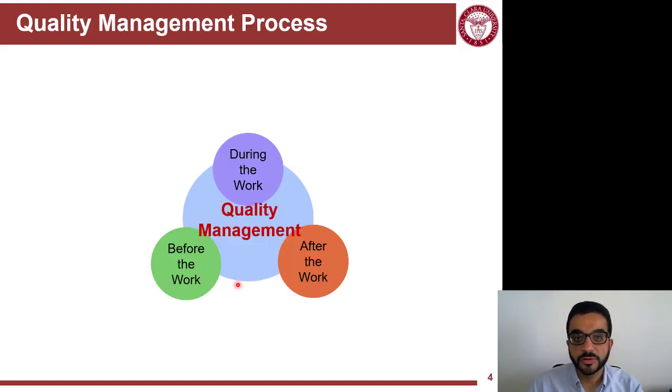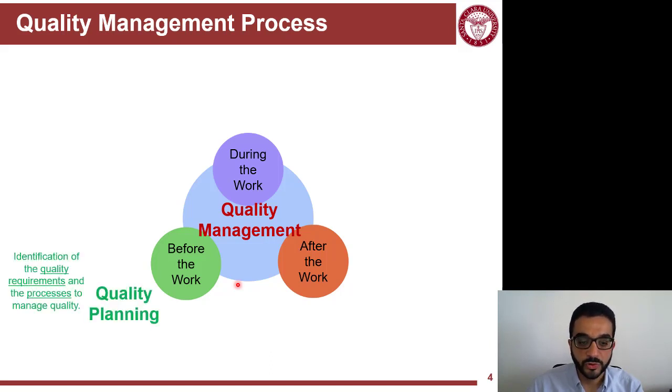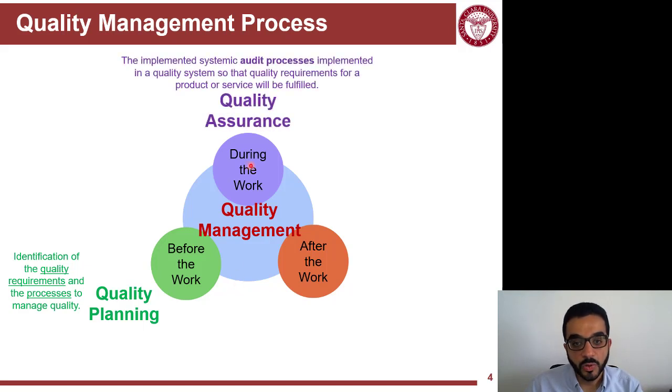Now, quality management goes through three different steps in a loop. Quality management starts before you do the actual work, which we call quality planning. You identify the quality requirements. Again, requirements are a really big deal. And the processes to manage the quality: the processes to establish these qualities, revise them, and manage them, who will be on the quality management team, and what templates or standards you will follow. So that's quality planning.